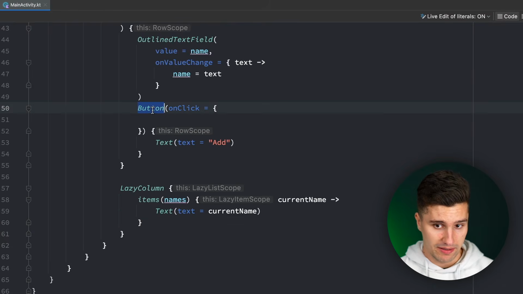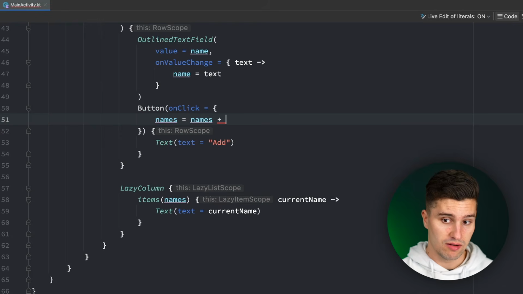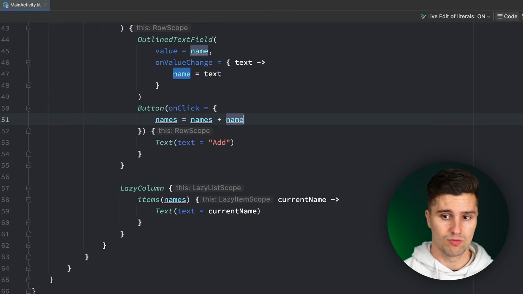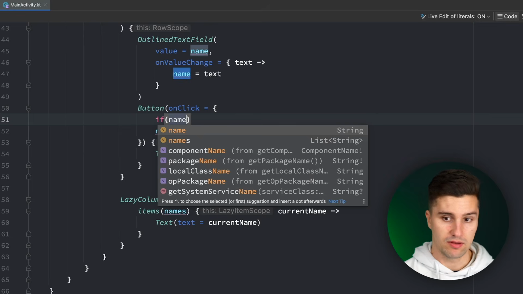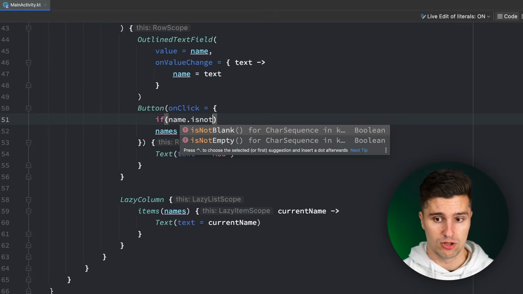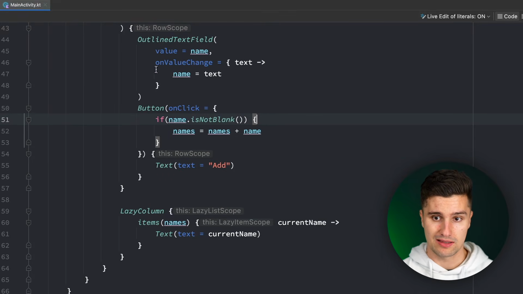Let's now go to our button, since currently we don't do anything when we click on add. In here, we want to say we take our names list and we simply add our new name to it. So names plus name. So whatever the name state currently is. Let's only do this if our name that we entered in our text field is actually not blank. Then we do want to add this here, so like this.